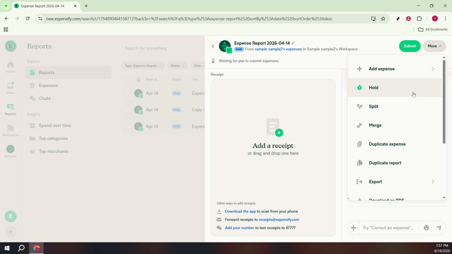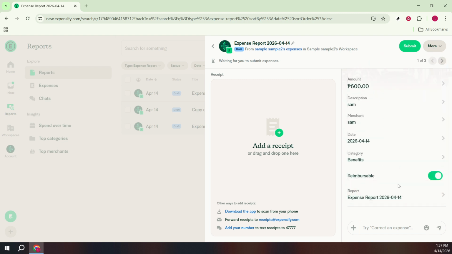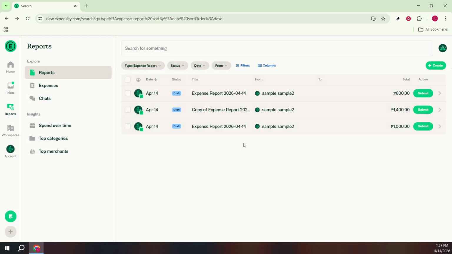Expensify will immediately show a confirmation prompt asking if you're sure you want to delete this expense report. This safeguard helps prevent accidental removals. To finish the process, confirm by clicking Delete again in the prompt. After you confirm, the report will be removed from your reports list. That's all there is to it.